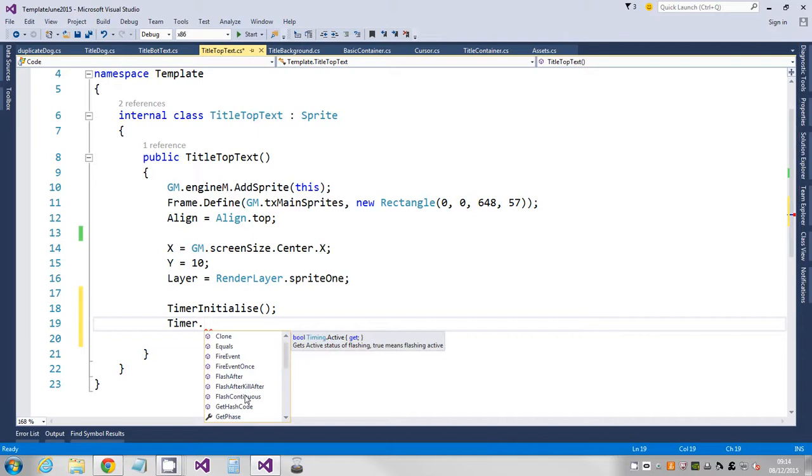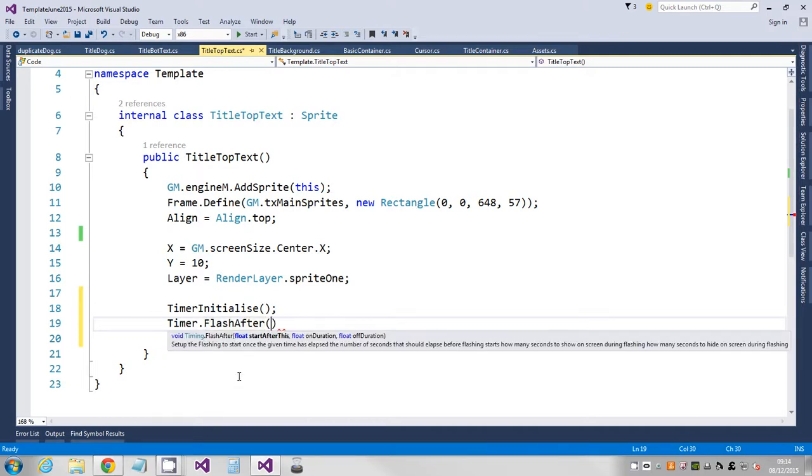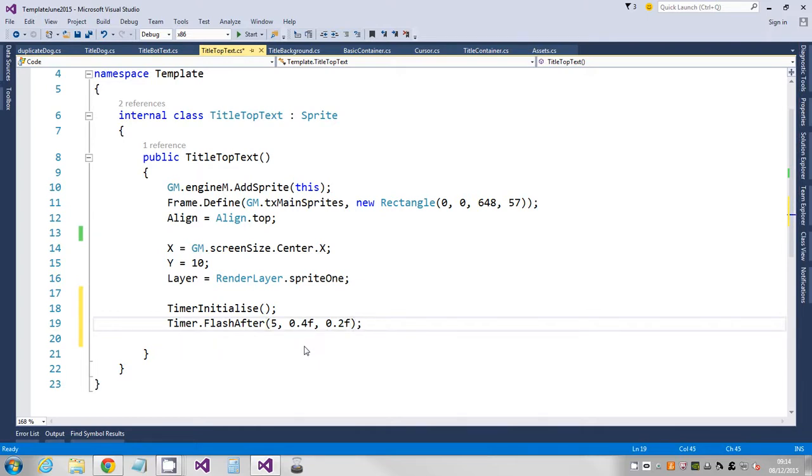So we can do continuous flashing, we can flash after a certain amount of time. So I'll show you that one. So it's flash after, and then just follow the parameters. It'll come up. The first one is start after this. So how many seconds before we start flashing? Let's just do 5 seconds, and then we need to pick how long it stays on screen for. So I'm going to put 0.4 seconds. We need to put the F because it's a floating point number, and then we're going to pick how long to be off screen. Now I'm going to make that less than what it's on because it looks a little bit better, the effect. And really that is all you've got to do for timers.